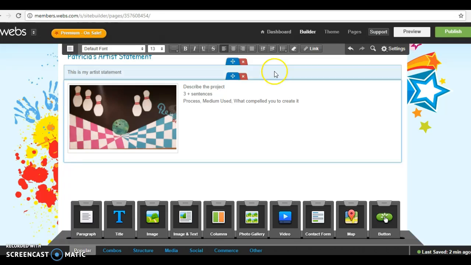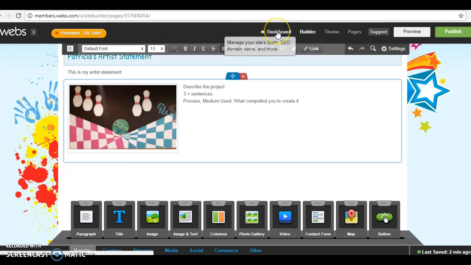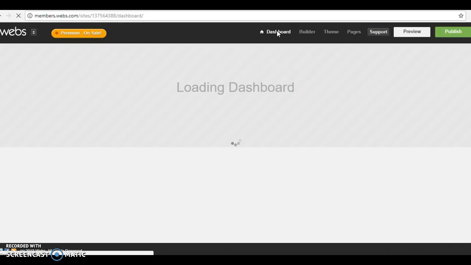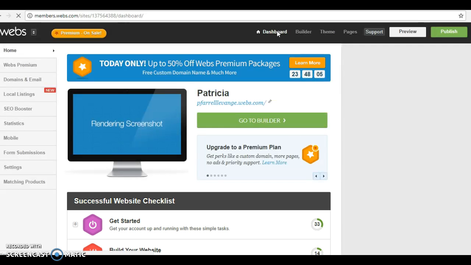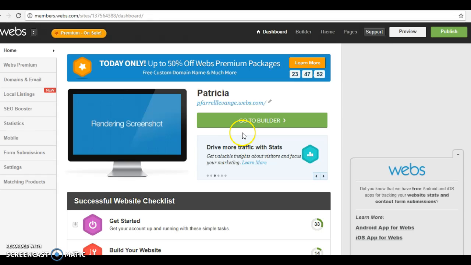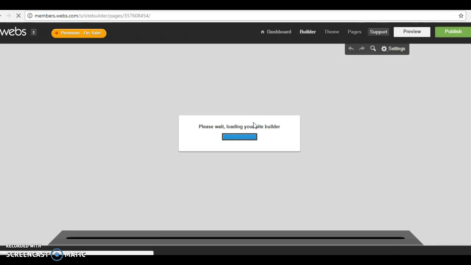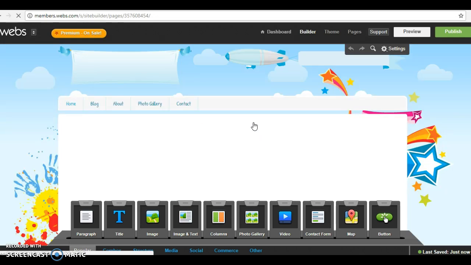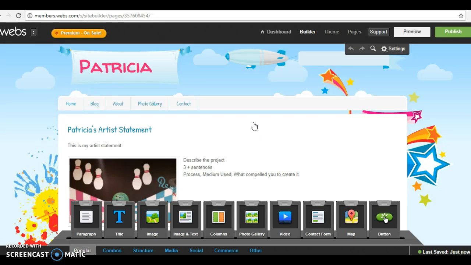Now we're going to go ahead and close everything out. You are done. You're finished. You are walking away from the computer. A couple days have passed. You're ready to go back and update your website. So after you log in, what you're going to see is usually something like this. And when you see this, you're going to go ahead and go to Builder. When you click Go to Builder, it takes you exactly back to your website. And now you can start adding to it again.